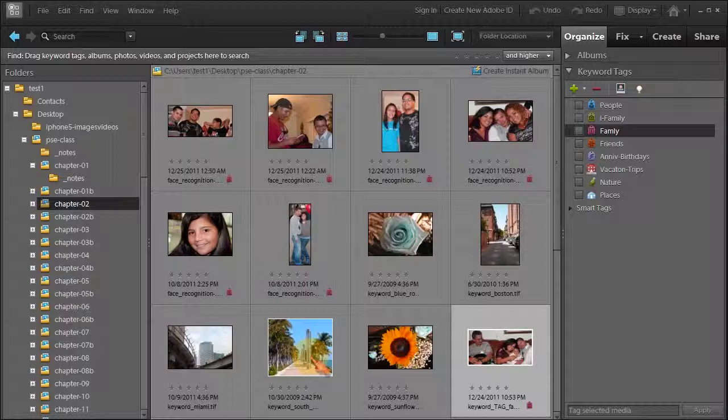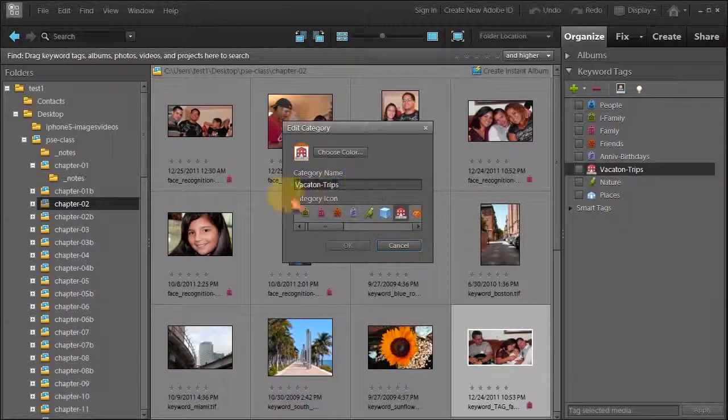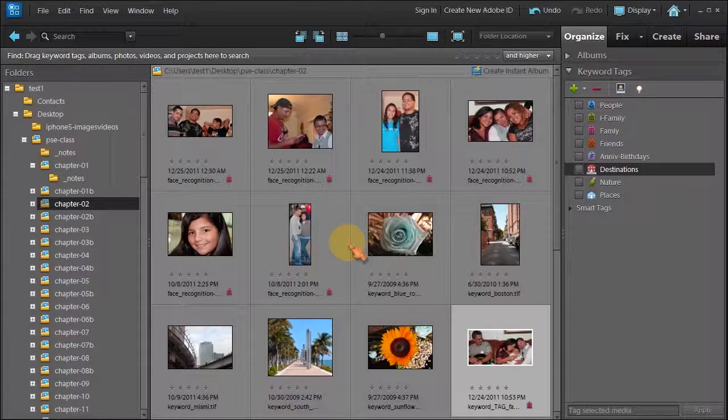So I think I'd rather rename vacation trips to maybe destinations, and that's if I can spell vacations right. If you wanted to change the name of a category, all you have to do is select vacation trips, right click, and choose edit vacation trips category, and I'm going to rename it to destinations. Makes more sense to me. Click OK, and now that has been renamed to destinations.